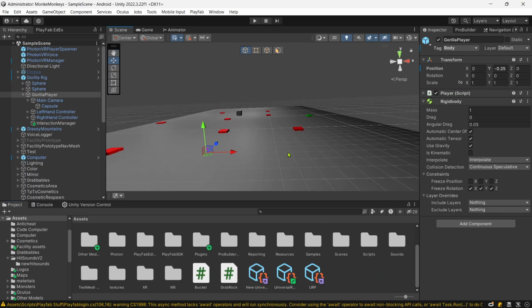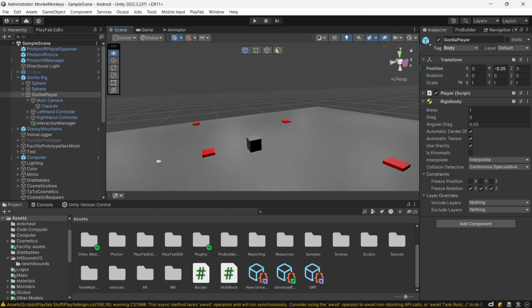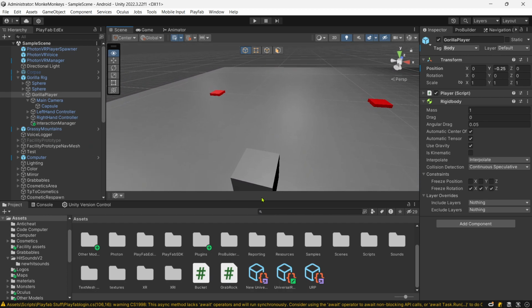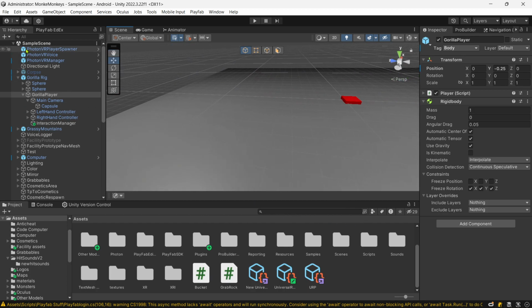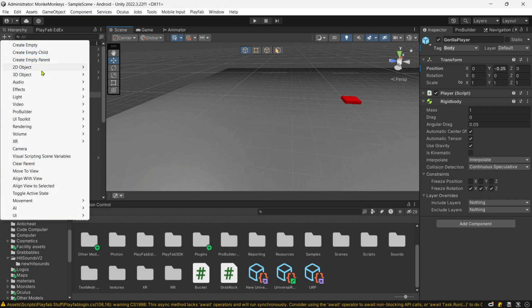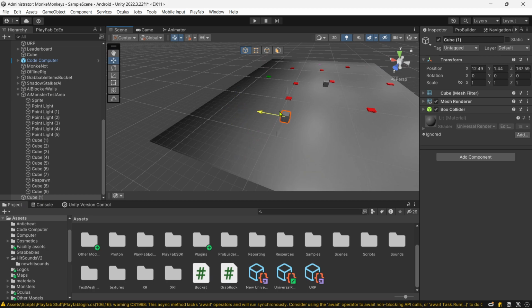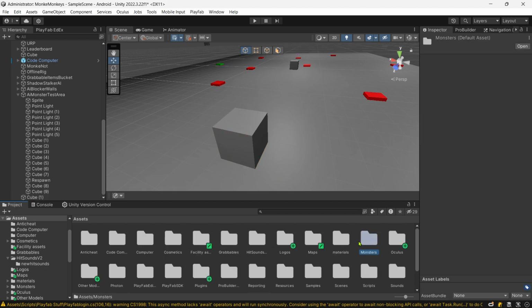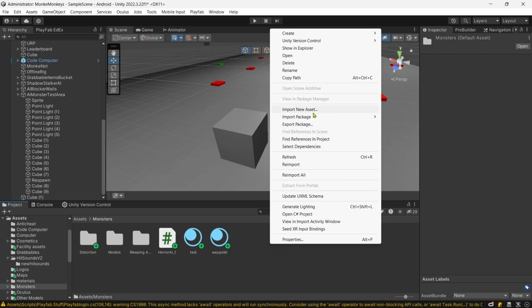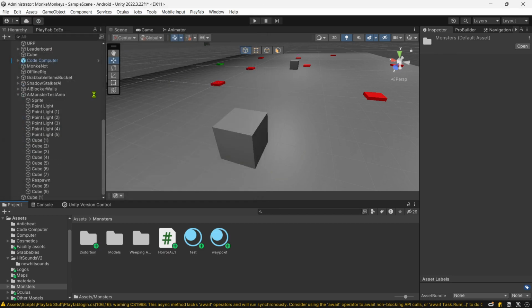So now after that is done downloading, what you're going to want to do real quick is either use your monster model or just create a test cube for now. After you create that, I'll just create a new one real quick, and let me move it up so we can see it. So what you're going to want to do now is import it. I'm going to go into my monsters folder, which is up here, then import new asset, and just import it.